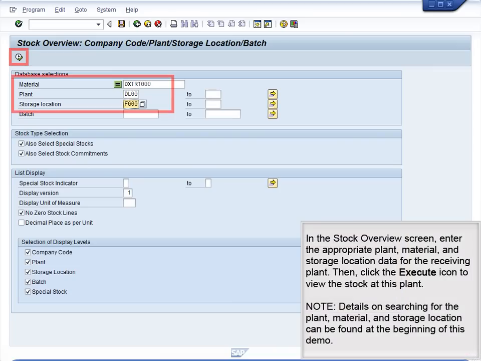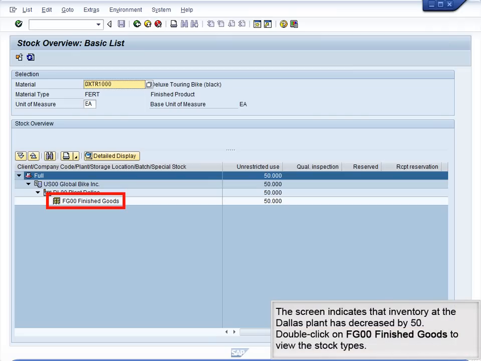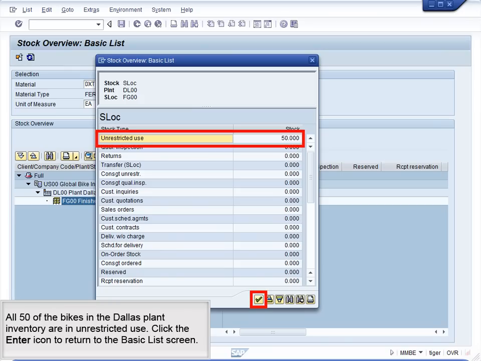In the Stock Overview screen, enter the appropriate plant, material, and storage location data for the receiving plant. Then click the Execute icon to view the stock at this plant. Note, details on searching for the plant, material, and storage location can be found at the beginning of this demo. The screen indicates that inventory at the Dallas plant has decreased by 50. Double-click on FG00, Finished Goods, to view the stock types. All 50 of the bikes in the Dallas plant inventory are in unrestricted use.